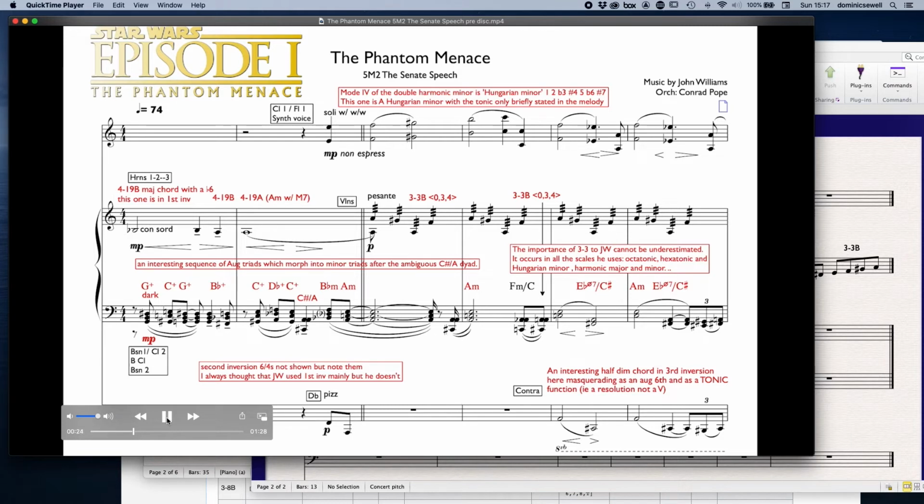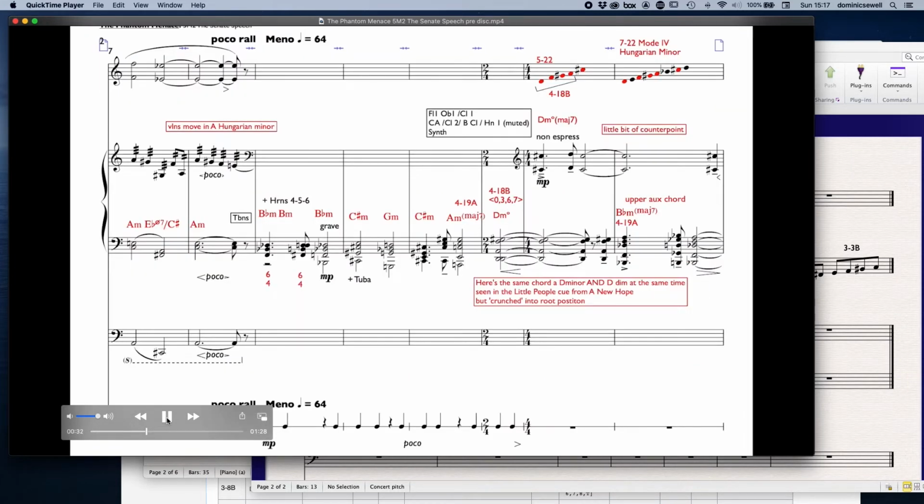So that's the Hungarian minor. I'm just playing it along with it so you can hear the flavour. Now we go up a semitone. So he's done this Hungarian minor, and now he's going into, is it a Hungarian minor? Not quite, but it's going to B flat minor at this point.